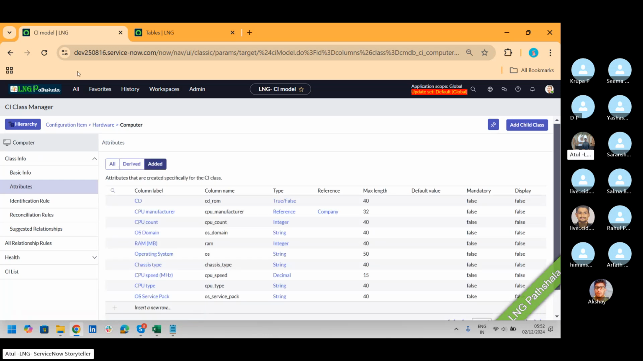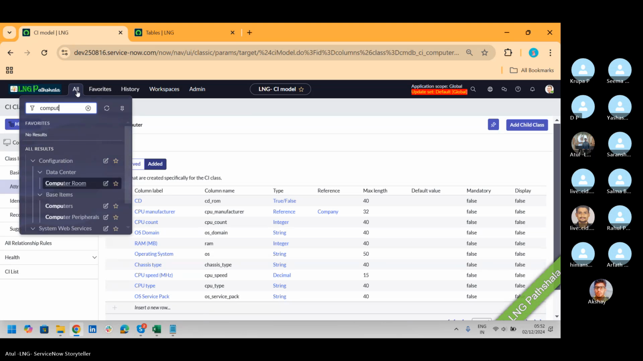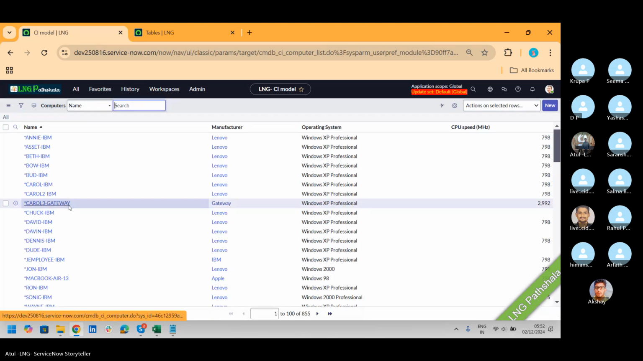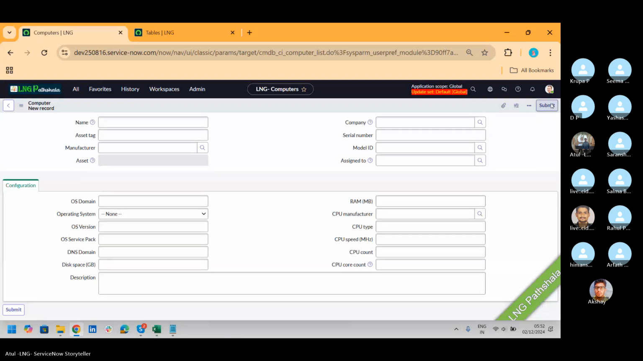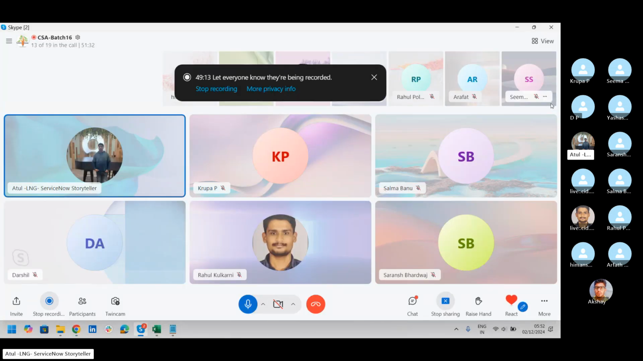Now we'll go to this particular part and we'll see computer. These are the CIs given by ServiceNow to us out of the box. Now, another important point here. A CI, okay, let me start the example.